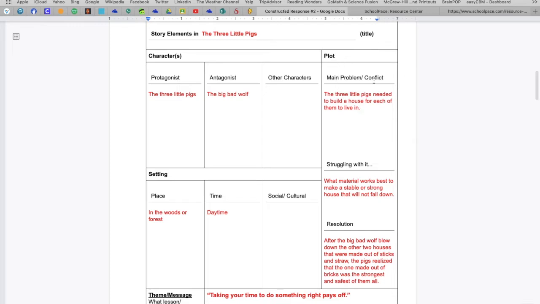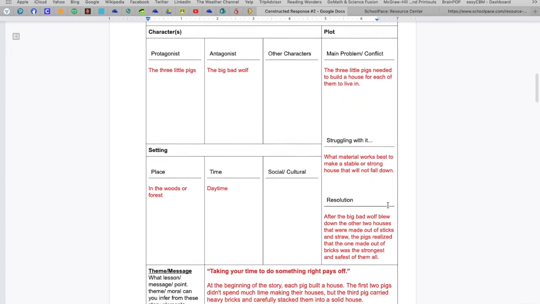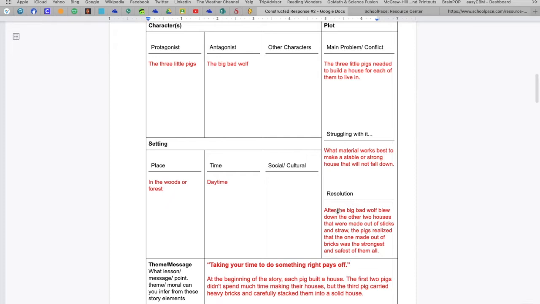The plot, the main problem and conflict. The 3 little pigs needed to build a house for each of them to live in. What were they struggling with? What materials work best to make a stable or strong house that will not fall down? How did they solve their problem, their resolution? After the big bad wolf blew down the other 2 houses that were made out of sticks and straw, the pigs realized that the one made out of bricks was the strongest and safest of them all.